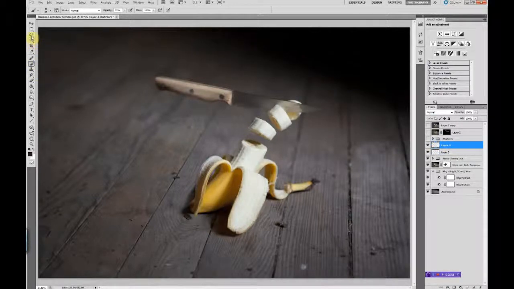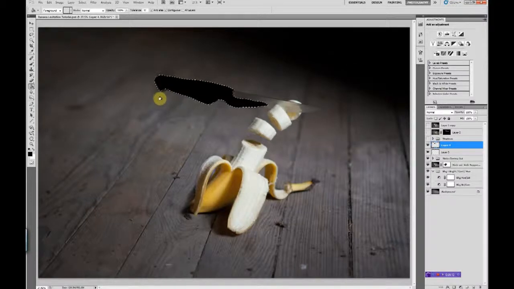Then what I'm going to do is make a selection here that approximates the shape of the handle. Just real quick, like so. I'm going to go to my bucket tool. I'm going to fill it with black. And then I'm going to deselect it. So now I've got this black splodge on a new layer.